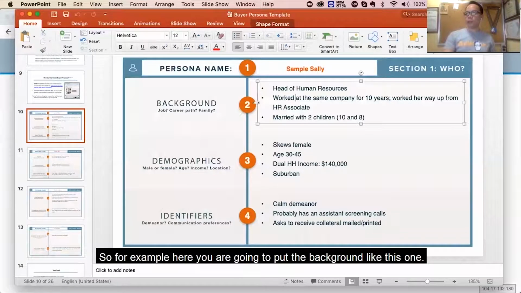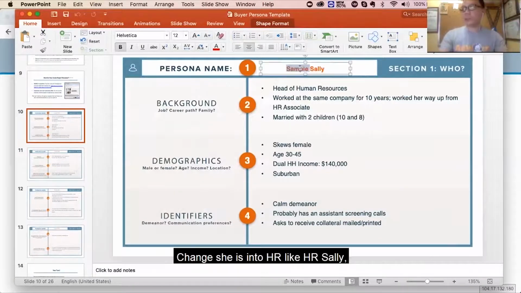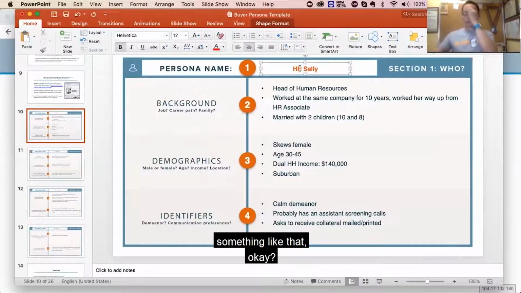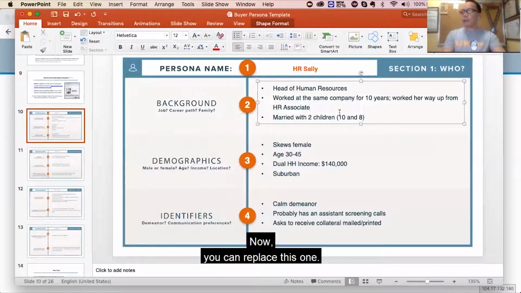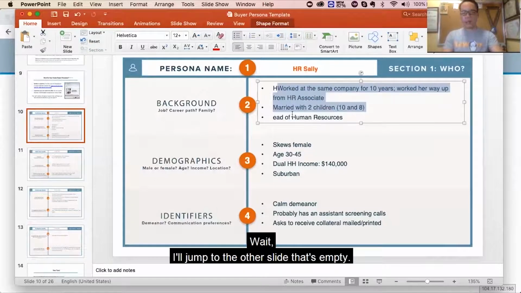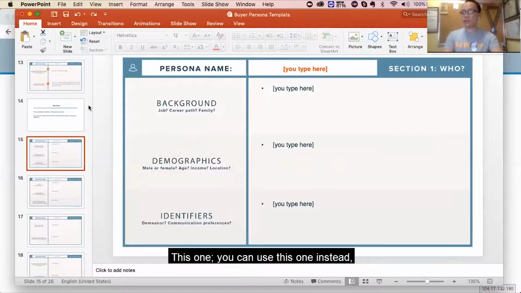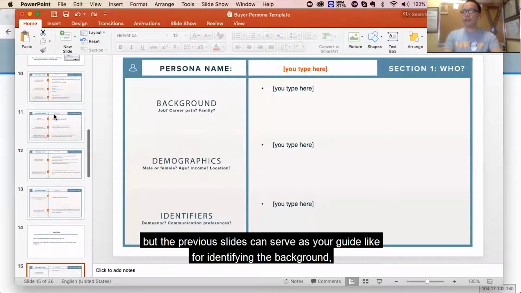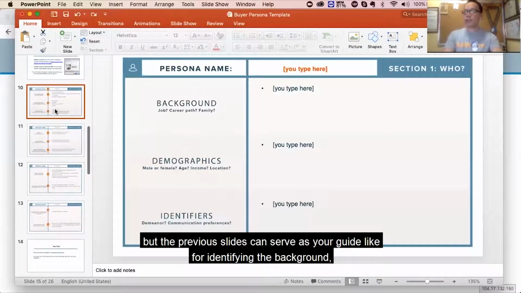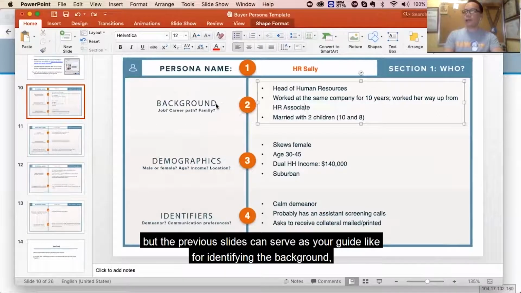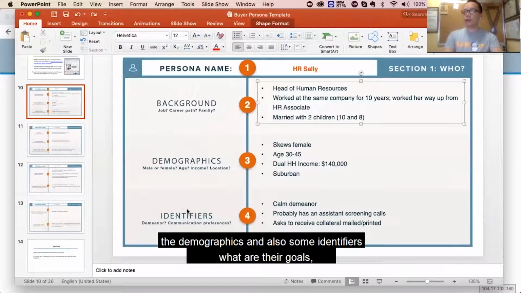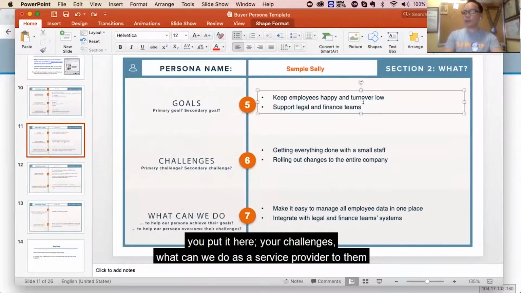So for example, here, you are going to put the background like this one. Since she's into HR, like HR Sally, something like that. Okay, now you can replace this one. Wait, I'll jump to the other slide that's empty. This one. You can use this one instead. But the previous slides can serve as your guide, like for identifying the background, the demographics, and also some identifiers. What are their goals? You put it here.